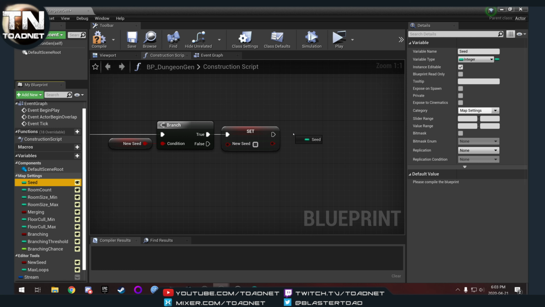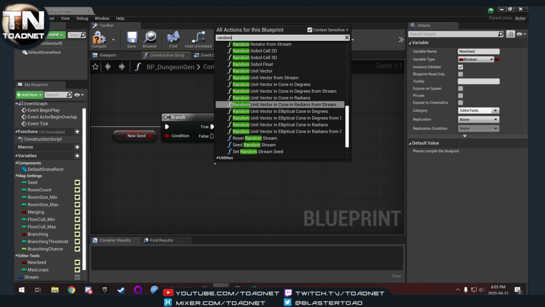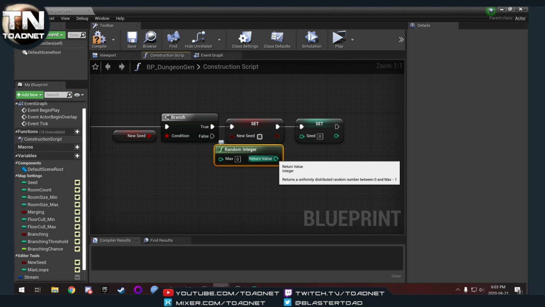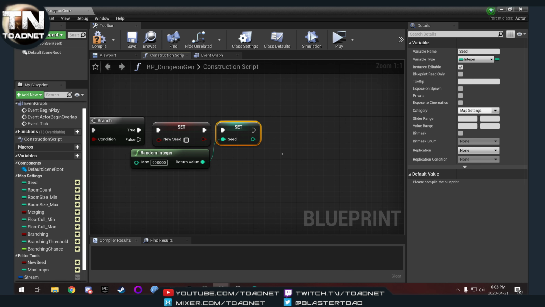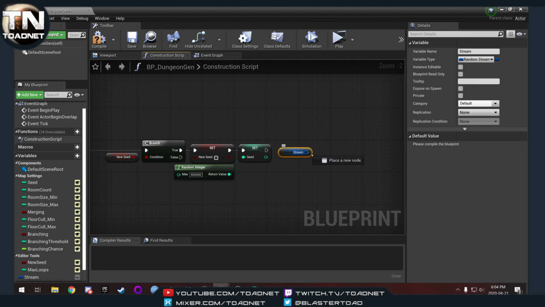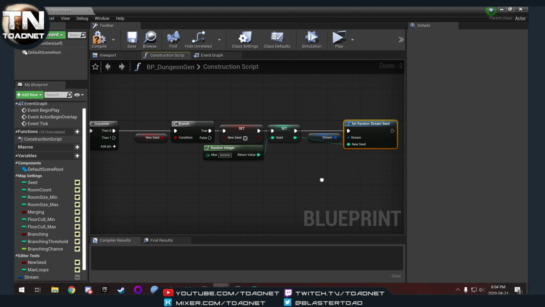Okay. We're then going to set seed. So I dragged it out and held Alt to get a set node. And then I want a random integer. This is going to be our only random integer that is not using the stream. And then 900,000. Sure, 900,000 will be our max seed. 0 to 900,000 gives us lots of different permutations. And then we're going to get our stream, pull off, and set seed, set random stream seed, just like that. And we're going to plug that in there.